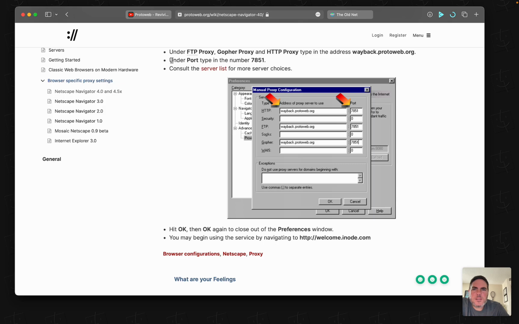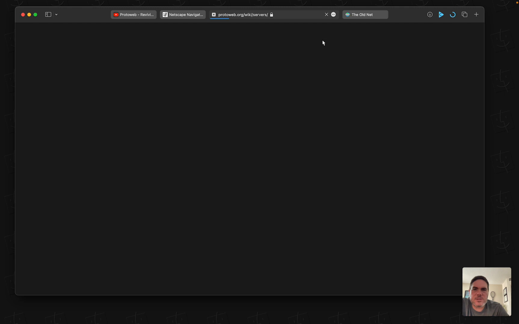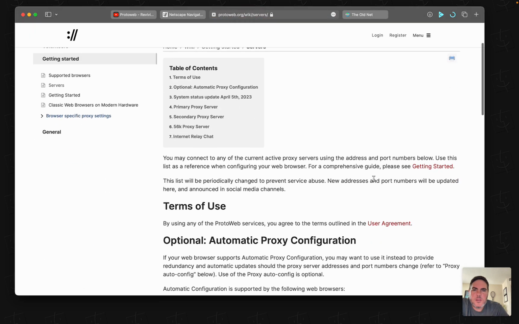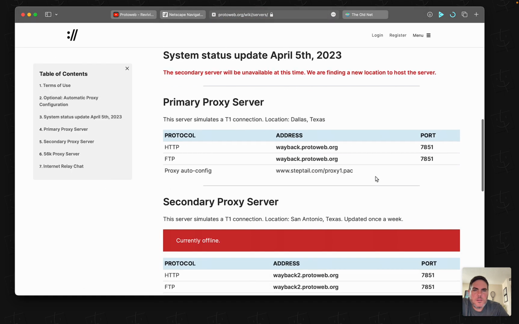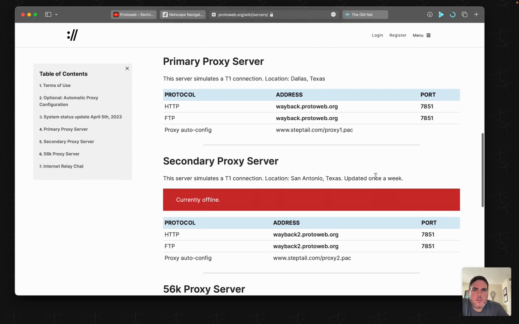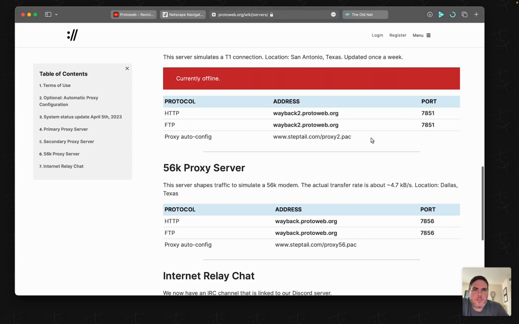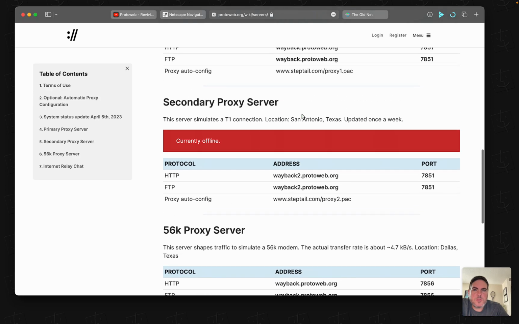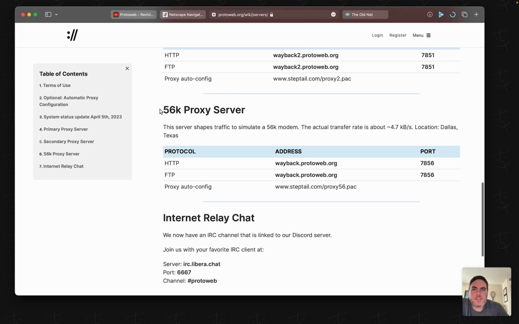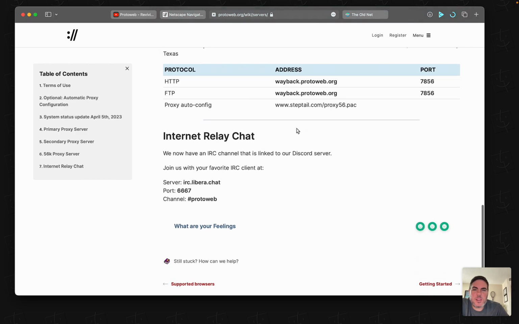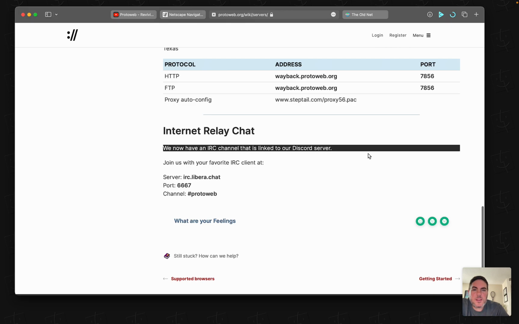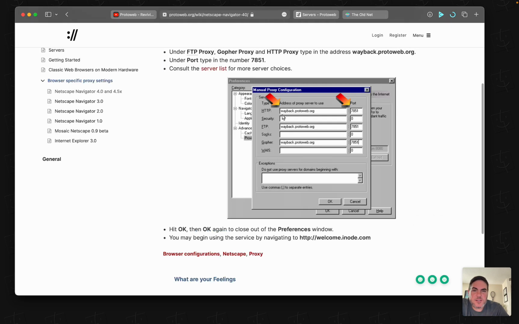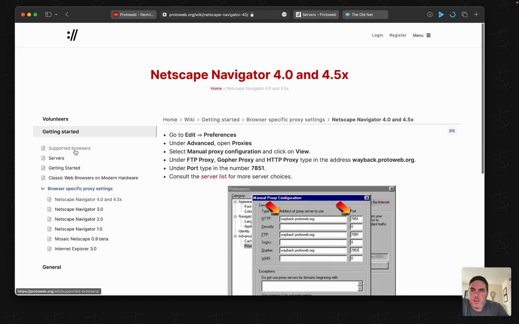Under FTP proxy, port number, server list for more server choices. What does this mean? Proxy auto config, that's interesting. Way back to, oh, that's a secondary 56K, to simulate a 56K modem. No thank you. Ooh, I can get on IRC, that's interesting. Supported browser servers, getting started. Let's see.